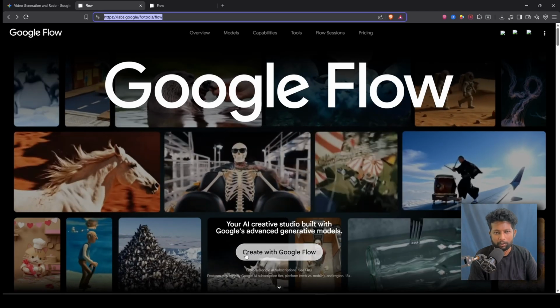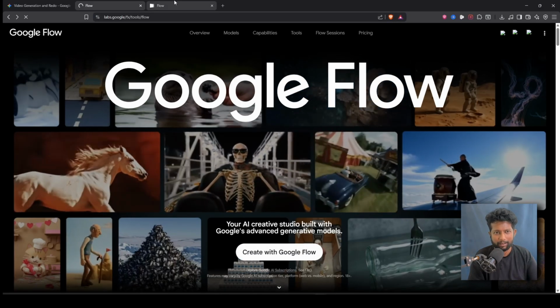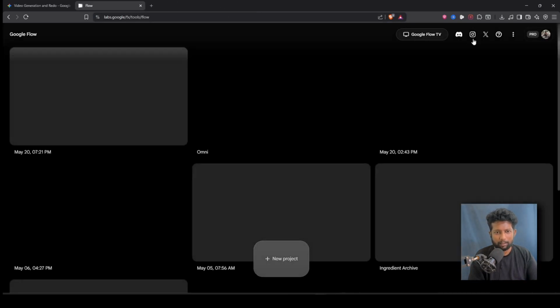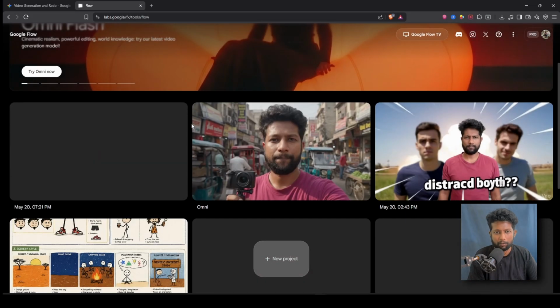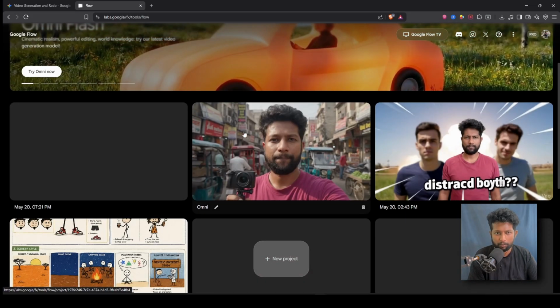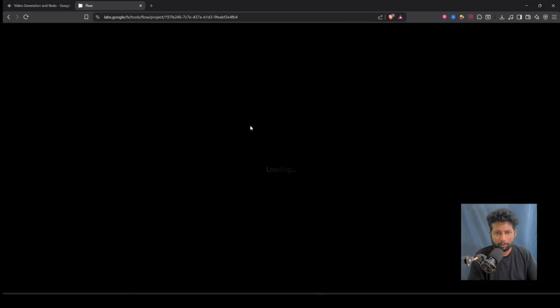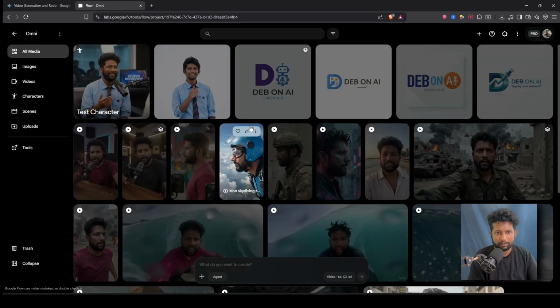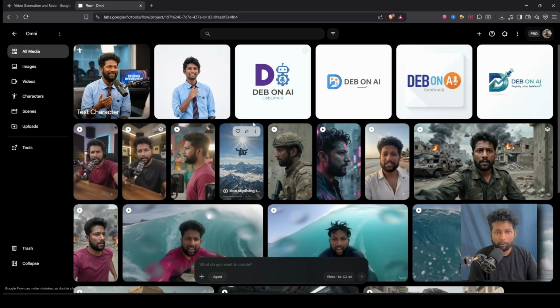So I went to Google Flow. Just search Google Flow and you can get the URL. Just make sure you open the same account, which is your Pro account in Gemini, and here you can see I have a lot of material for which this Gemini Omni model can be tested.